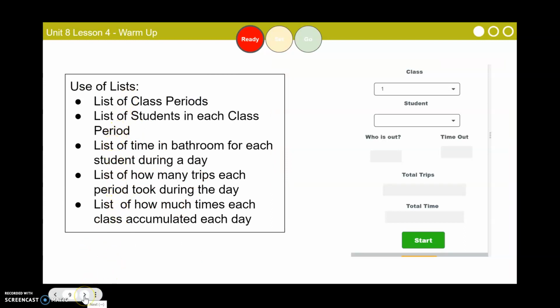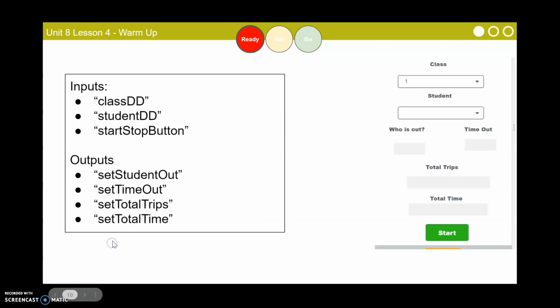This is actually the design, how it ended up looking. And I can show you it running at the end. I always like to know all my elements as well. So I just listed my elements. So class DD is right here. Student DD is right here. Start stop button, this one, and that one's going to change color. And then these are the 4 outputs that they can see, and they're in text or numbers.